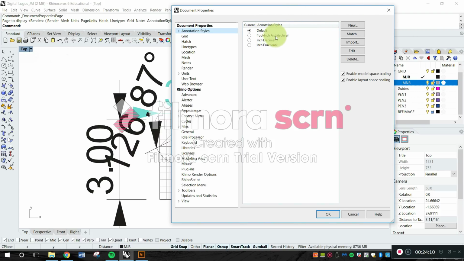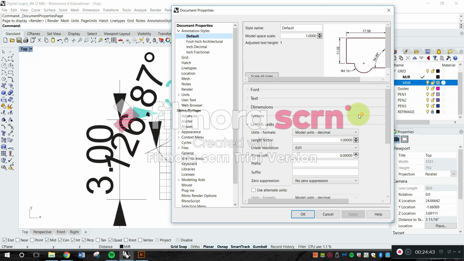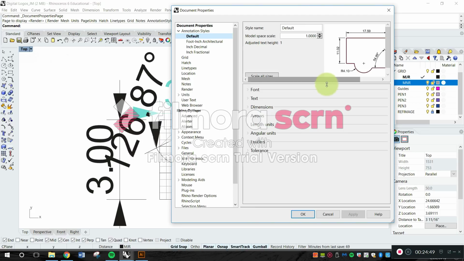We have others for inch architectural, inch decimal, fractional. I'm just going to work with the default for now. The important part I want to show you is this edit part. This is where you select which annotation style you're working with. This is to edit that one, or you can create a new one. I'm going to work off the default, so we click under edit. Now you will get this window.